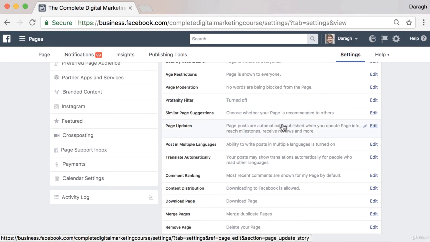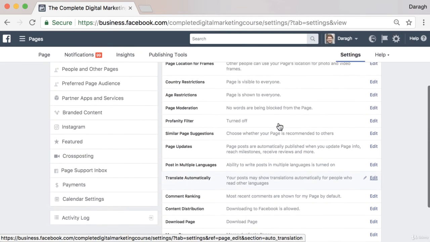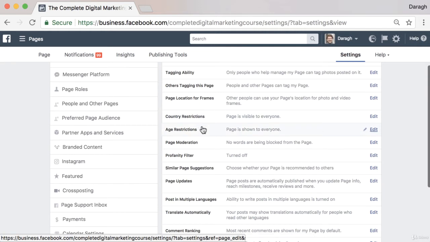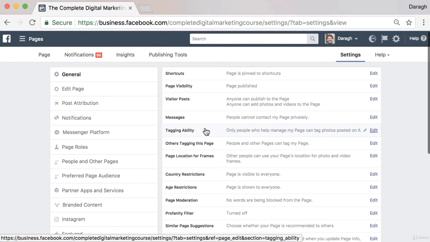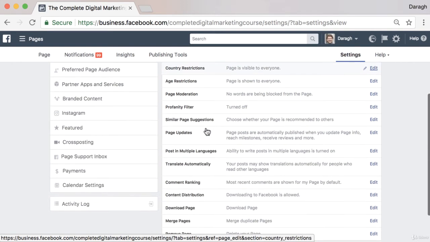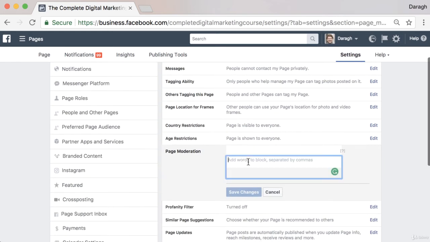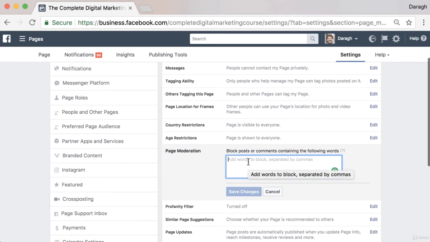Now moving on down, we can see there was another option here. You can restrict countries or different ages if you want as well. And there was one other option I wanted to show you here, which was the page moderation. So you can actually block certain words from your page if you see them coming up quite a lot. They could even be competitors' names potentially.